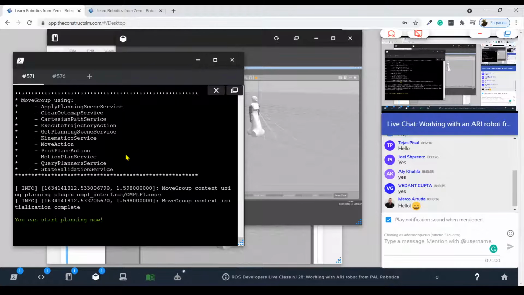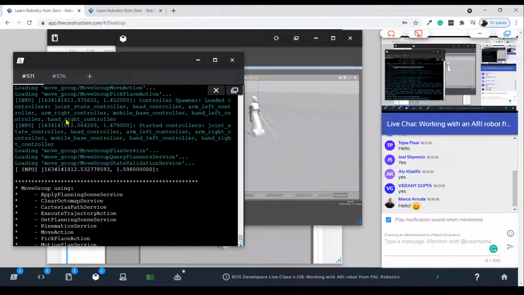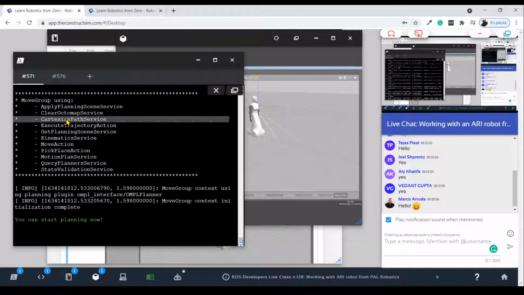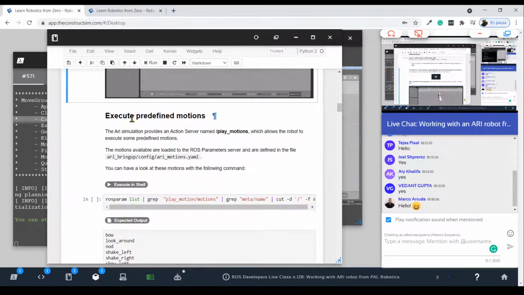So we have our simulation running, and we have launched other things, as you can see here, like the move group from MoveIt, which is very directly related to the demo that we are going to run right now, which is to execute predefined motions.